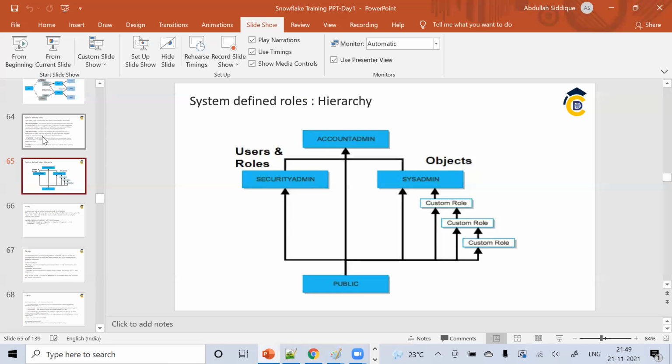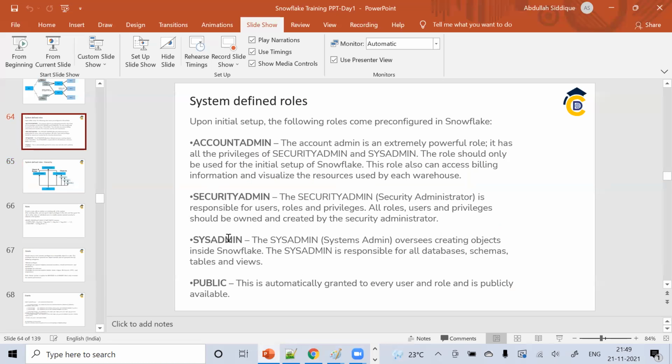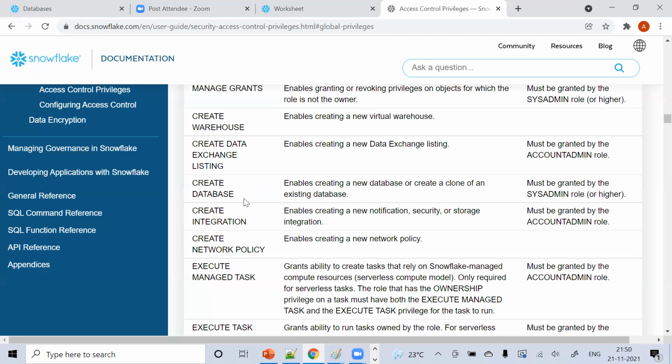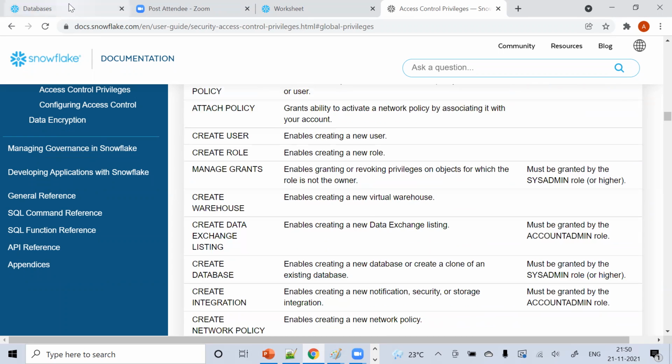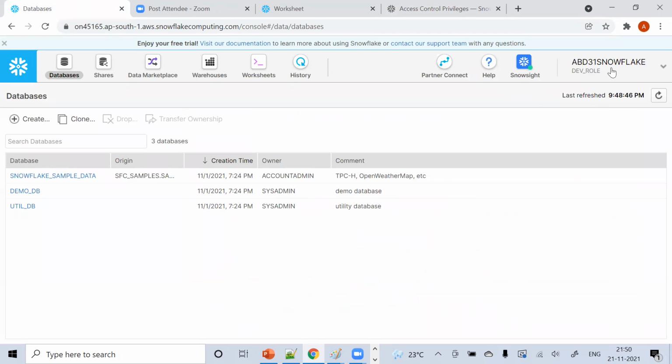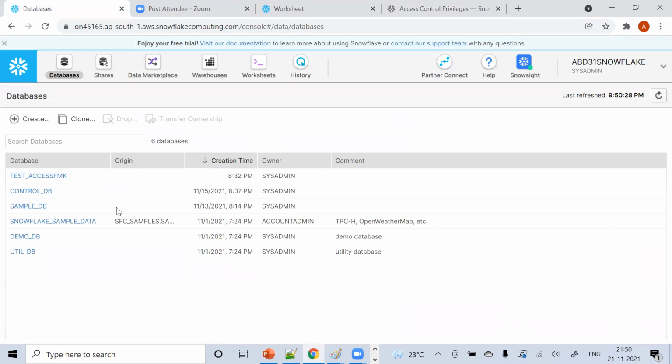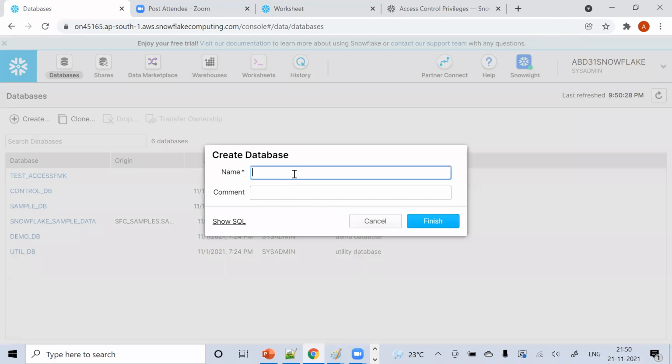If we go back to our slides and see the responsibilities of each role, sysadmin is the role which oversees creating objects inside Snowflake. Sysadmin is responsible for all databases, schemas, tables, and views. Which is why database privileges should be given by sysadmin. Obviously, it already has those privileges, and only then can it give them to other roles or users. So we will not create using a dev role. We'll create using sysadmin role. We'll maintain the hygiene. So let me switch it to sysadmin, and here I will create devdb.